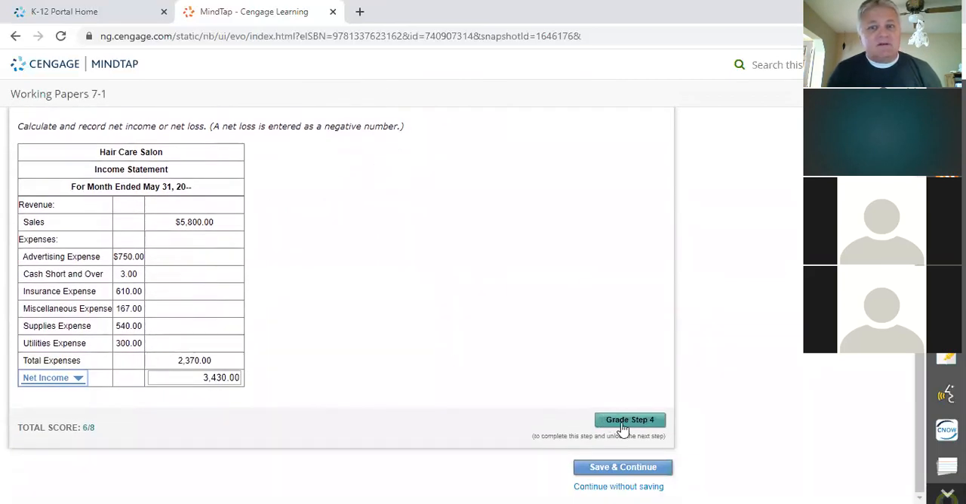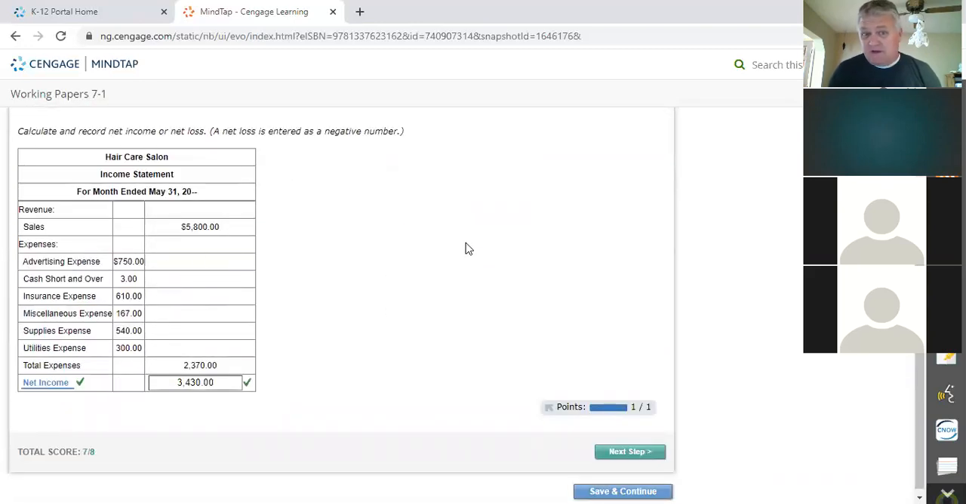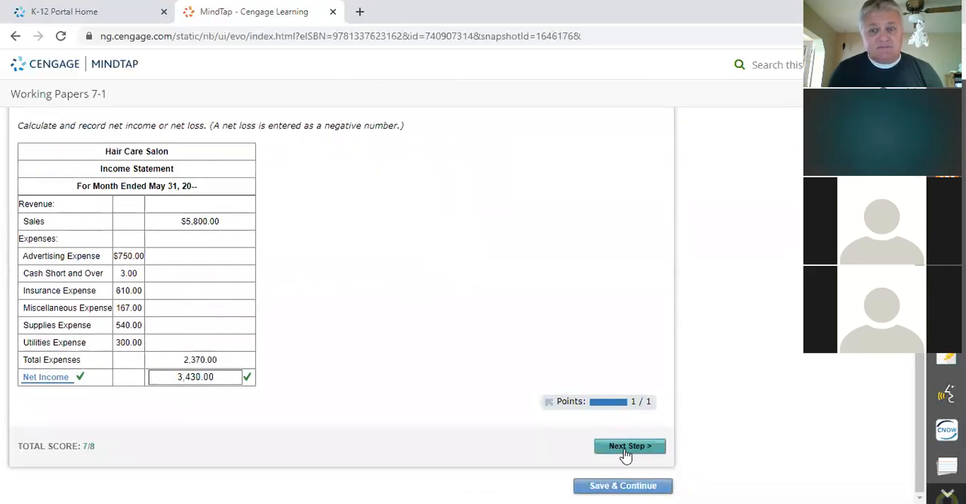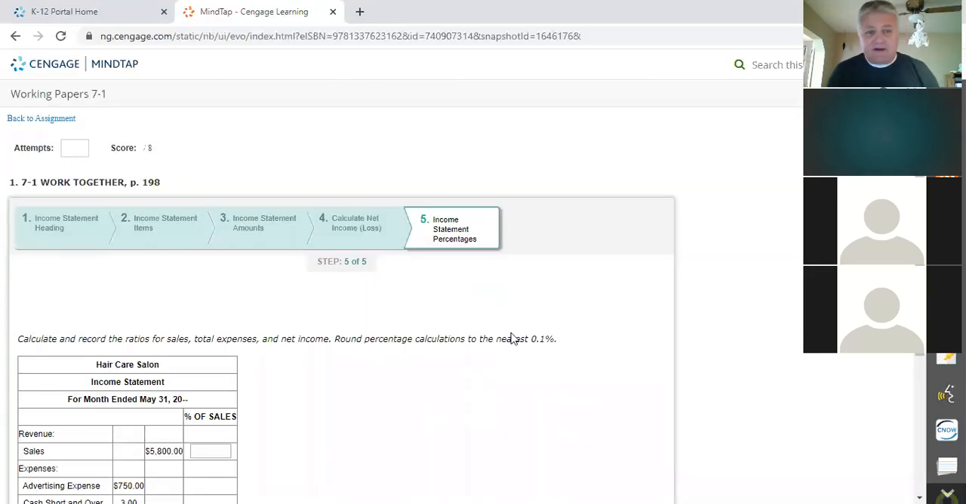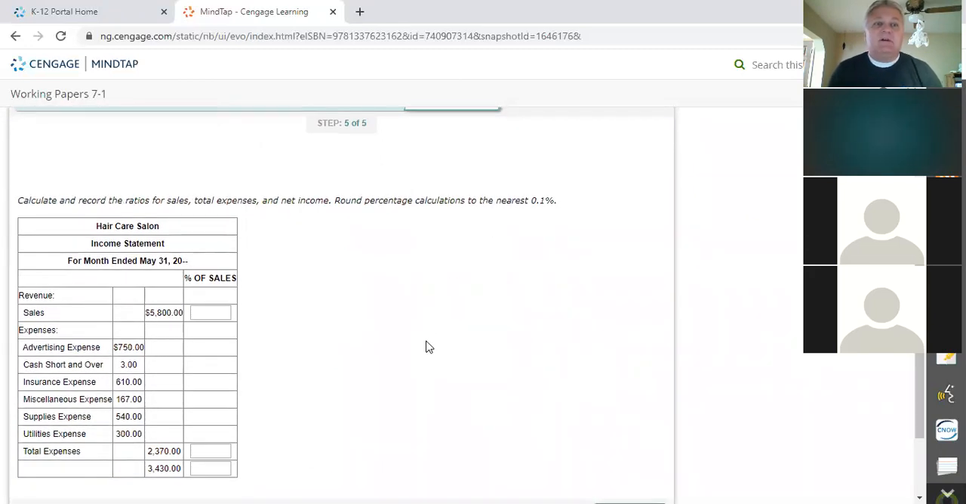So that is nothing really new. It looks a little neater and easier to read than the worksheet, because it's more of a formal financial statement. And then the last step, 5, is calculating the components. This says percent of sales on the income statement. Well, the percent of sales is 100%. So we know that sales is going to be 100%.